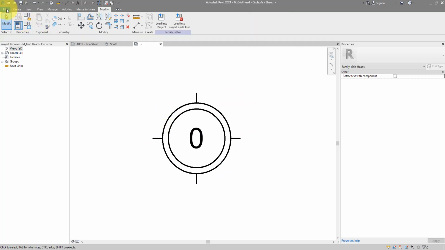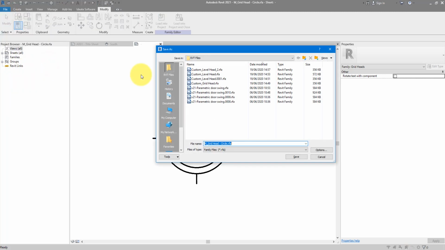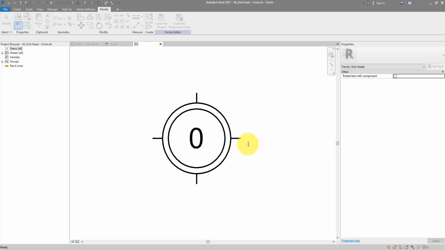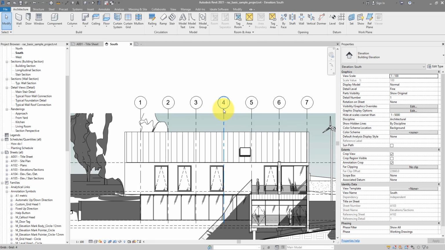Alright, we can now save this as a new family, because we don't want to overwrite the default Revit one. Let's call this one custom grid head number 1. And now it's time to load it back into the project. It's loaded, nothing seemed to happen, but it's loaded.